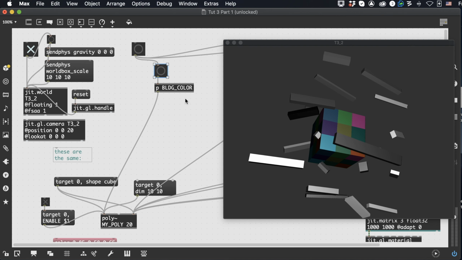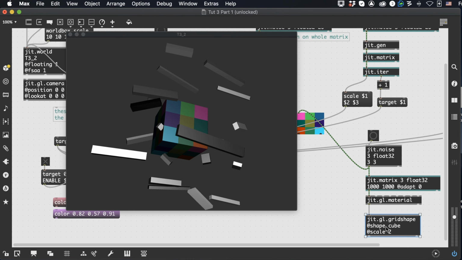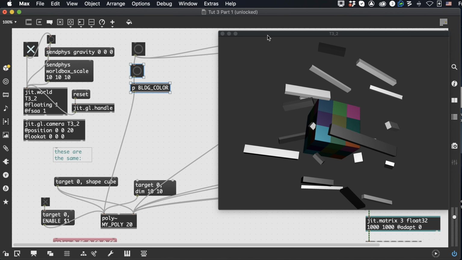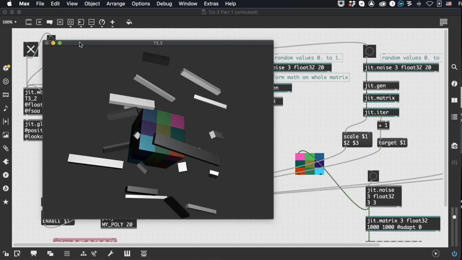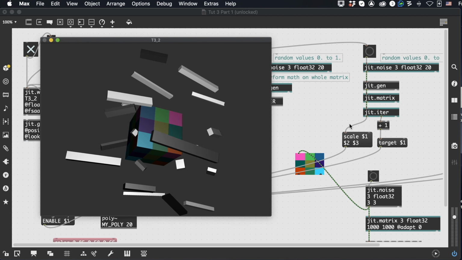The only trouble you can get yourself into with encapsulation right now is if you encapsulate a jit.gl.grid shape and separate it from its jit.gl.material. These two need to be in the encapsulation together. Okay, so how can we make these all stand up vertically like buildings? Well, first of all, let's take a look at how we're scaling them at the moment.